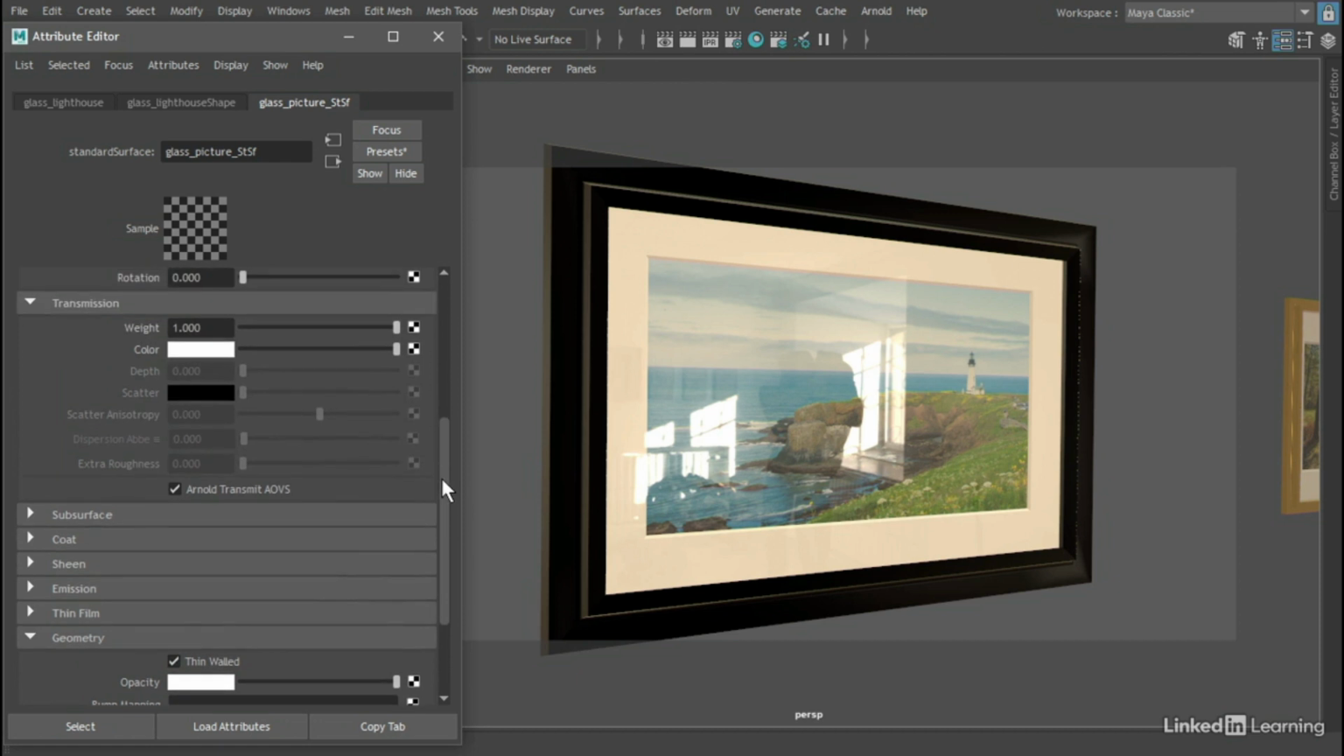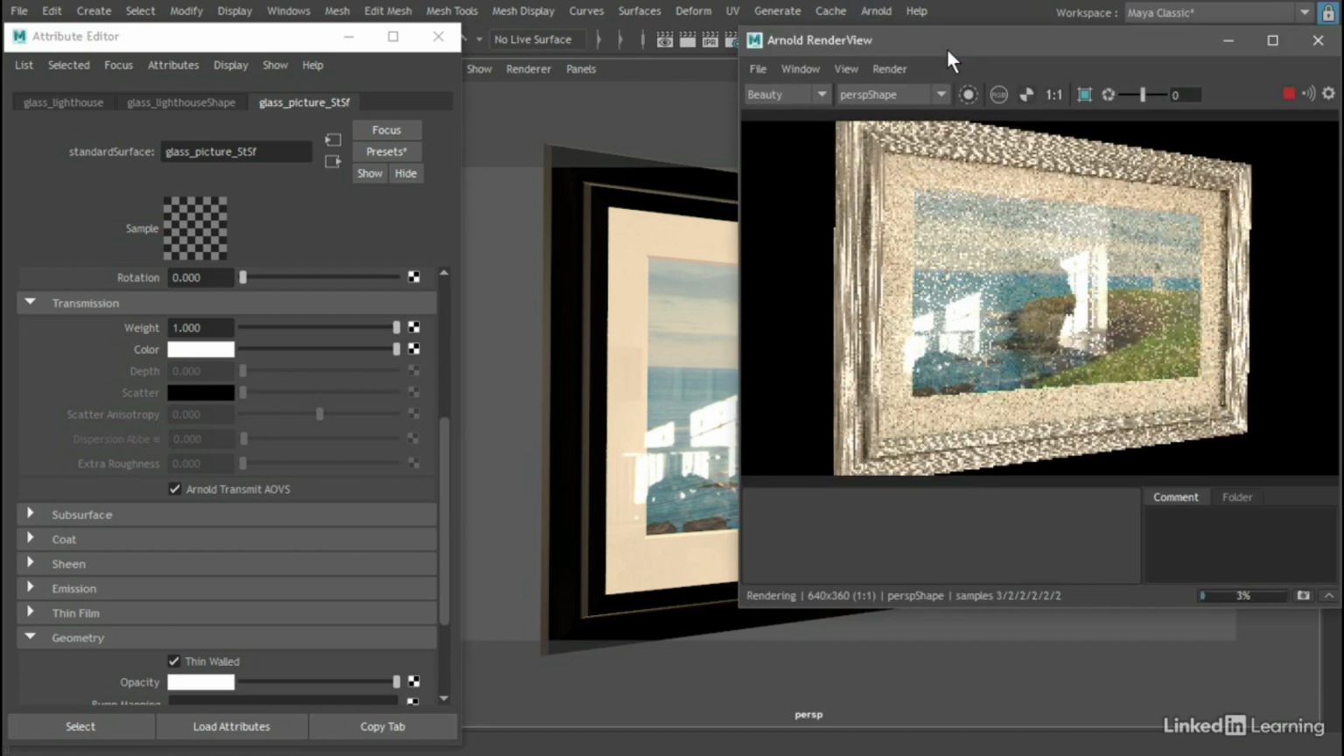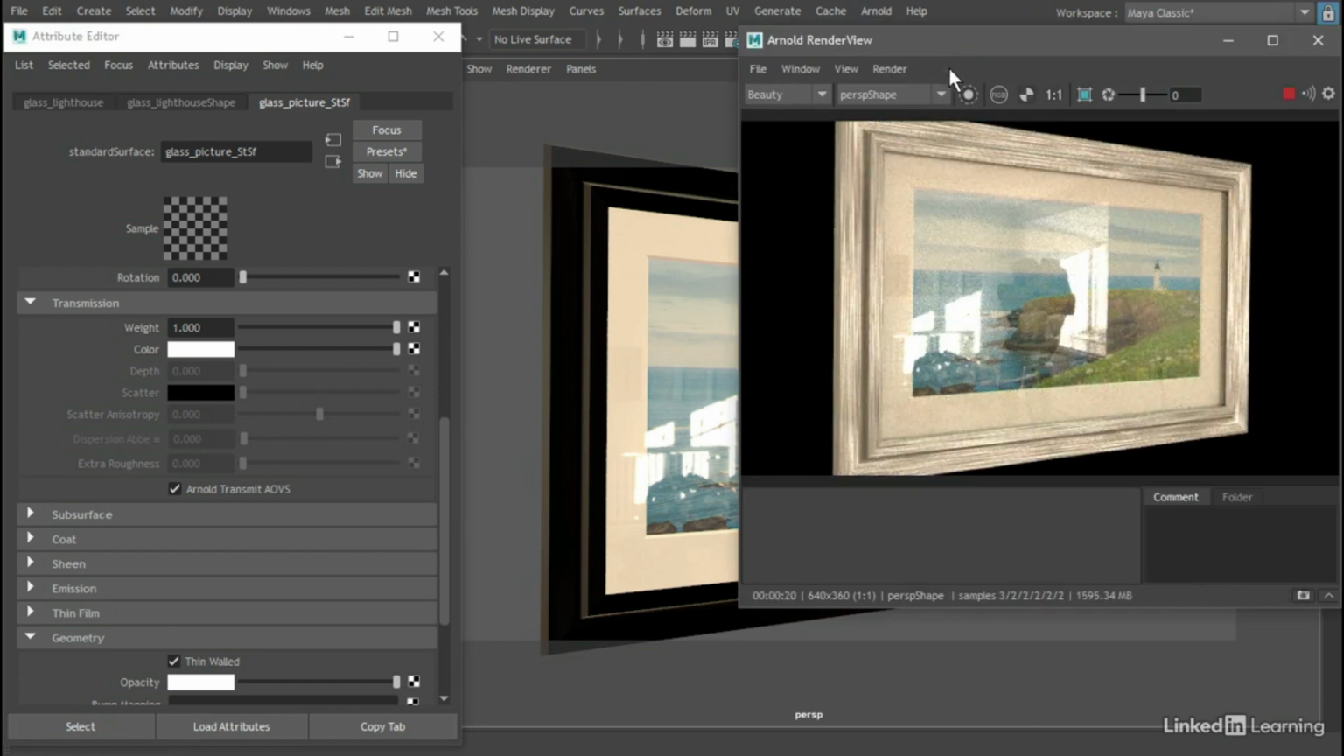And as soon as we do that, we see all of those fancy transmission attributes are grayed out, and we only have a color for the transmission. We can do a rendering of that. Go to Arnold Render. And when that finishes, we can see that we're getting nice reflections and transparency, but we're not calculating any refraction or fancy depth or scatter effects. That's how to enable thin-walled geometry to optimize ray tracing for single-sided surfaces.